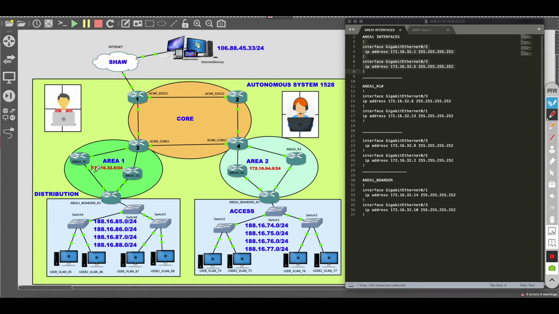First off, I decided to choose the subnet 172.16.32.0/24 for Area 1. Then I carved out 4 /30s and applied them on the appropriate interfaces as indicated here. Now, I've applied the appropriate network commands as well.